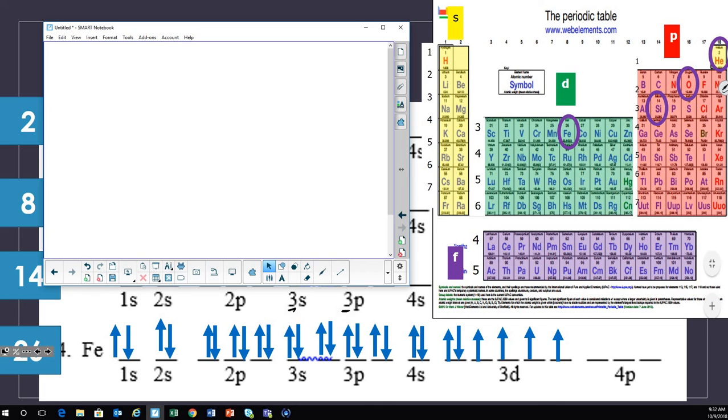That's not how we're doing it. This is not orbital notation. Orbital notation's with the arrows. So fix that and put it in arrows.